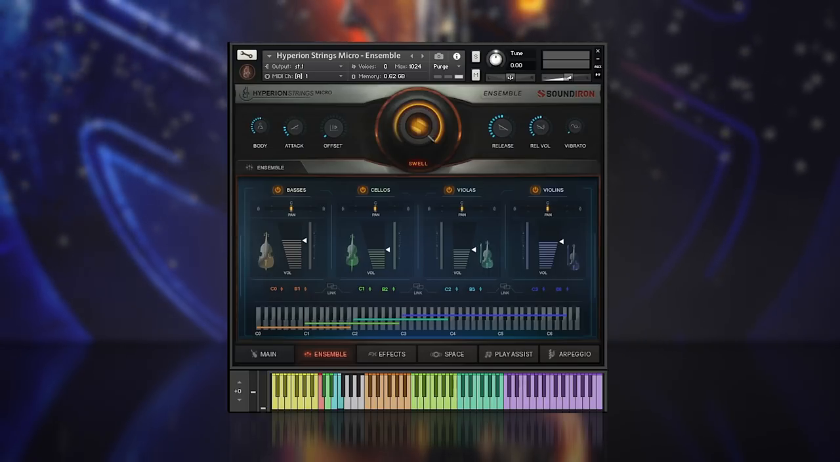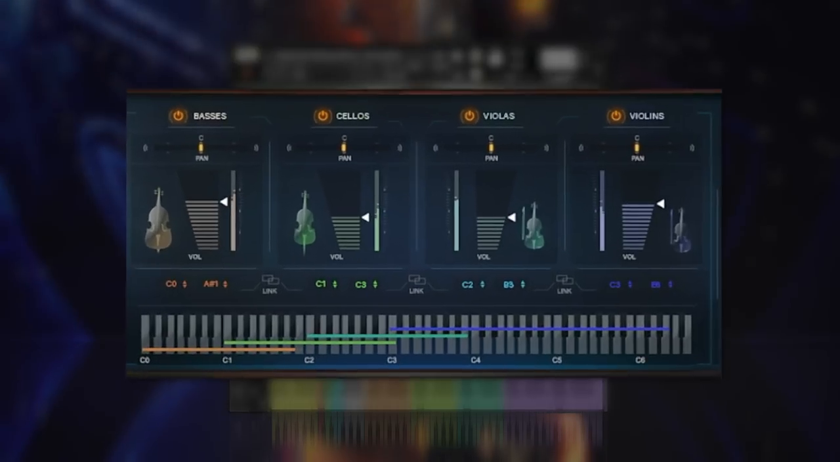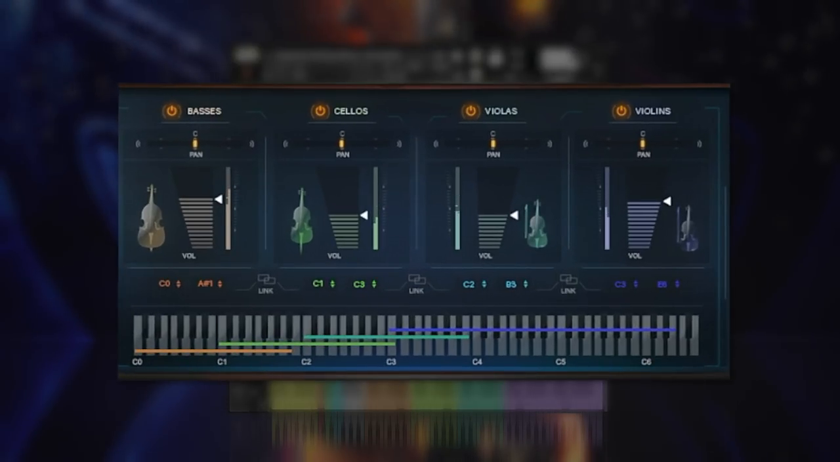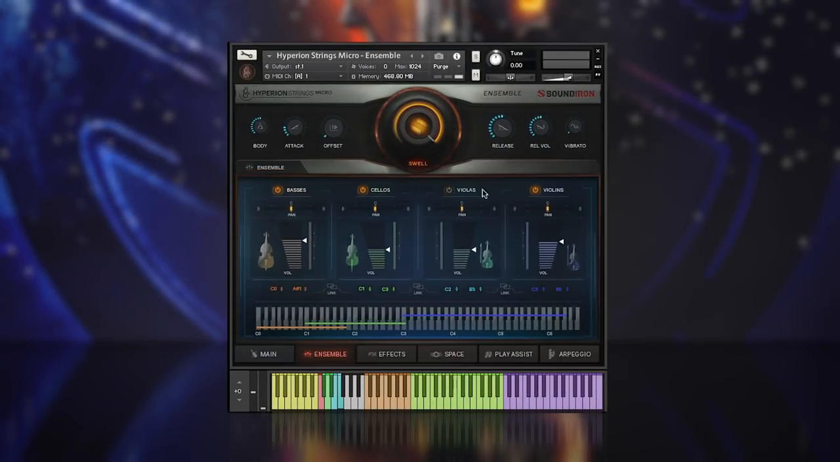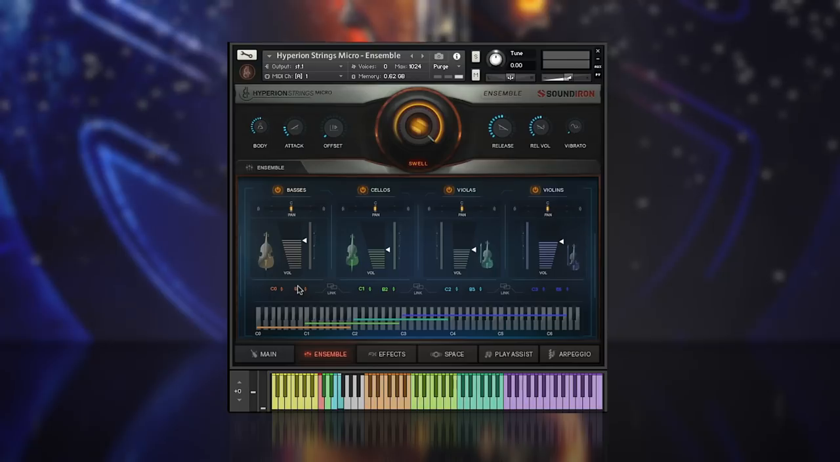The controls are simple, with visual representation to show you everything at a glance, including live signal meters and a color-coded key range display along the bottom. You can also switch off any section you don't need or limit their key ranges to fit your needs.